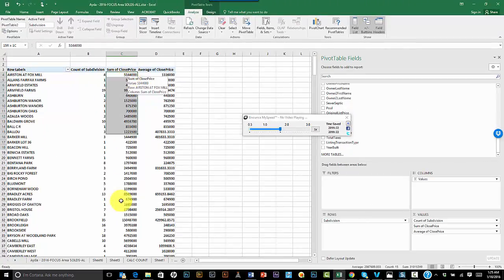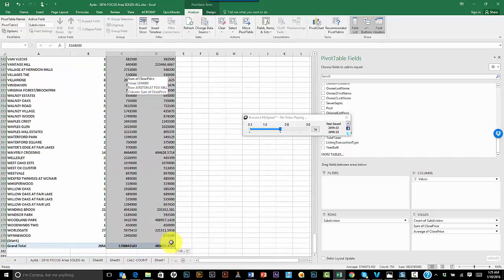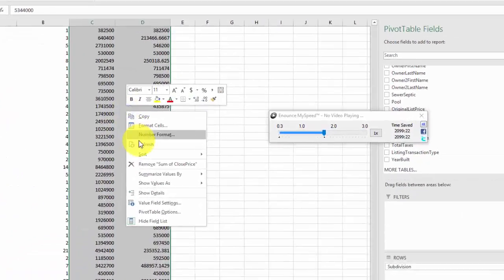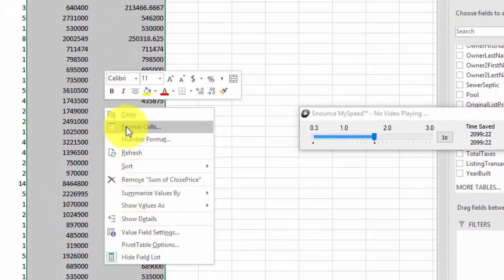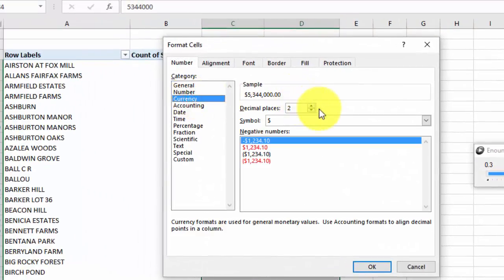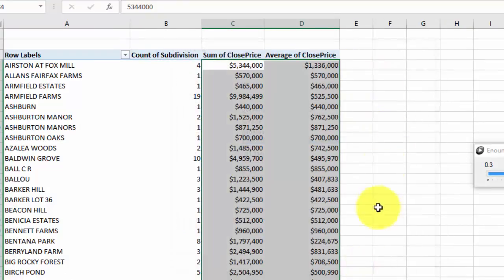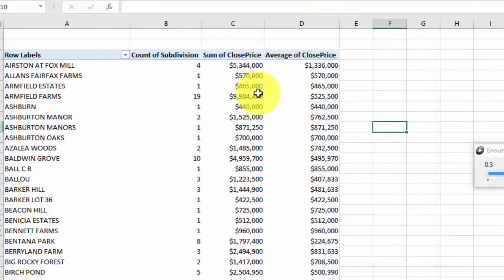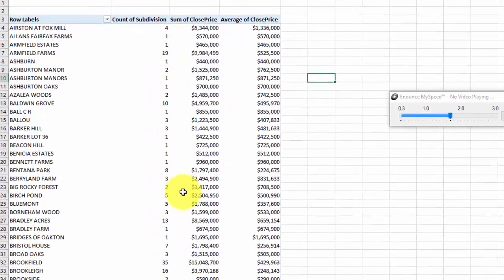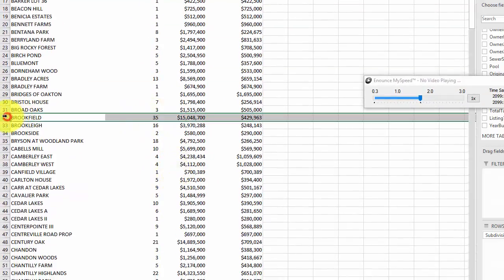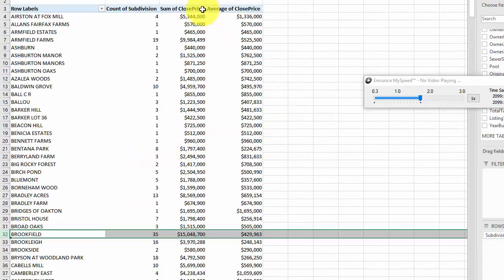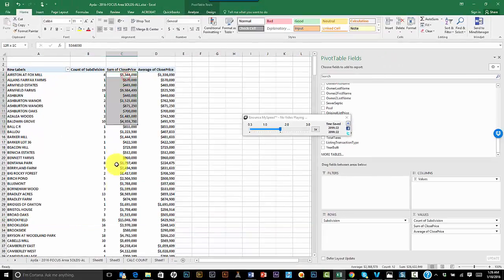And then we can go ahead and format these. I'm going to format as currency, and 0 decimals. Here we can see which neighborhoods had that. I can look at these and see, wow, Brookfield had 35 transactions at 15 million. I can sort either by the total sales, or by the count of sales.